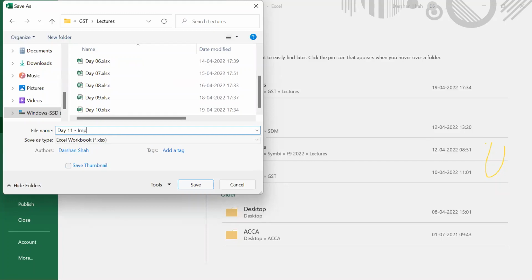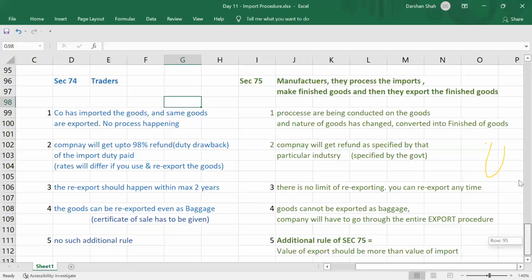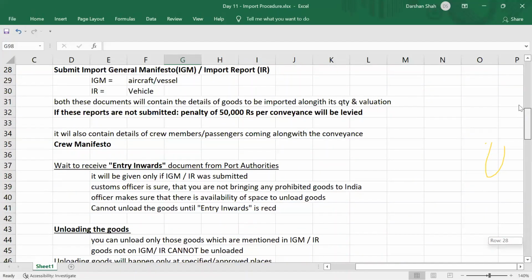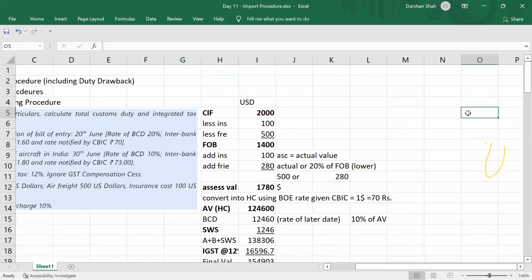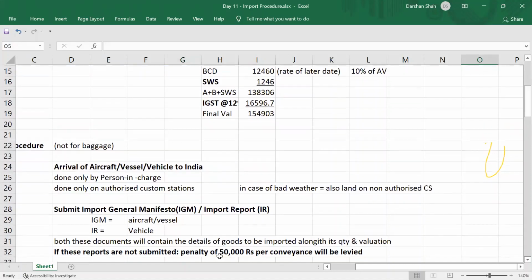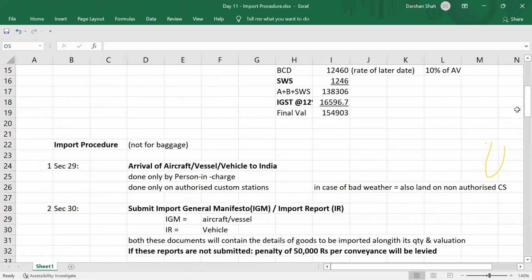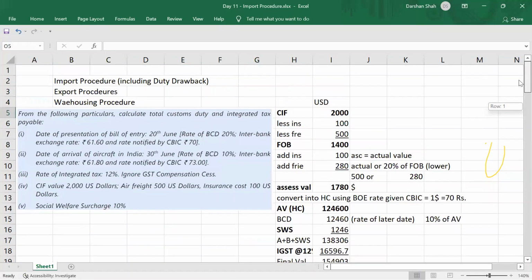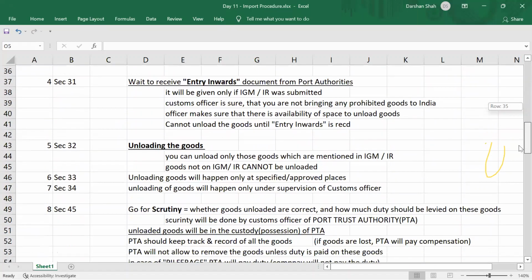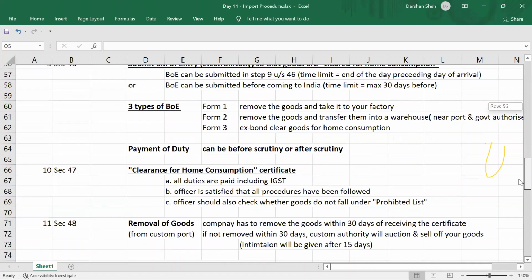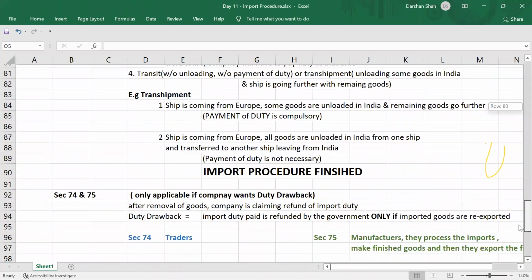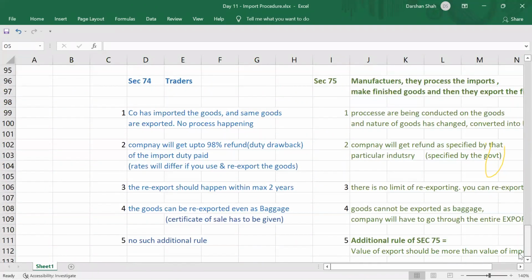So I'll write it as import procedure. So entire import procedure we have covered in one Excel sheet. Go through this entire import procedure today. Okay. So tomorrow we are still going to do our GST and ITC questions, and still we have one day left, day after tomorrow. That time I'll complete the export procedure and warehouse procedure.